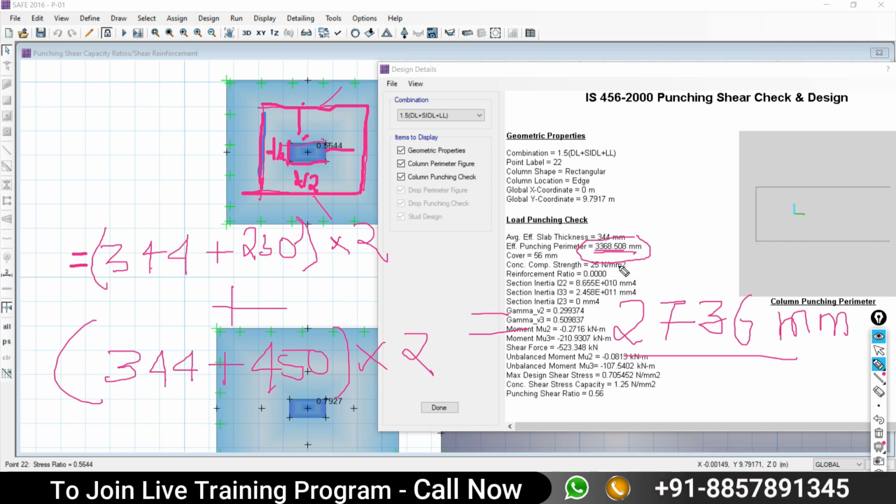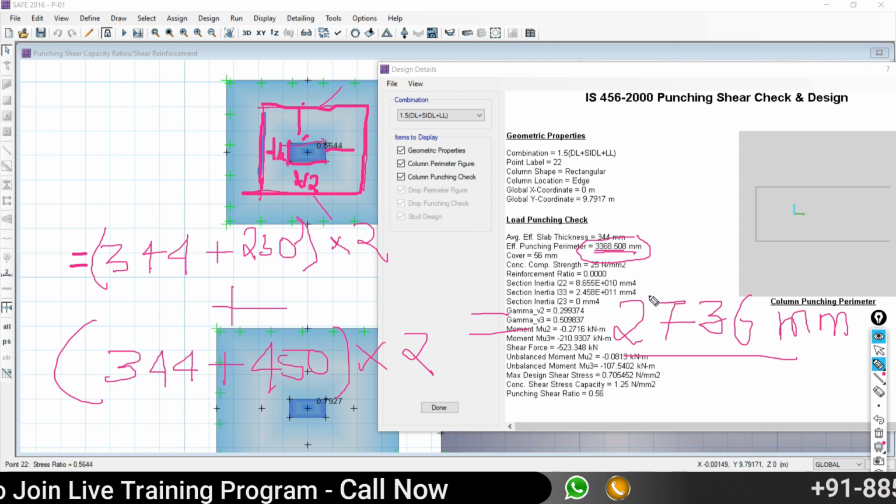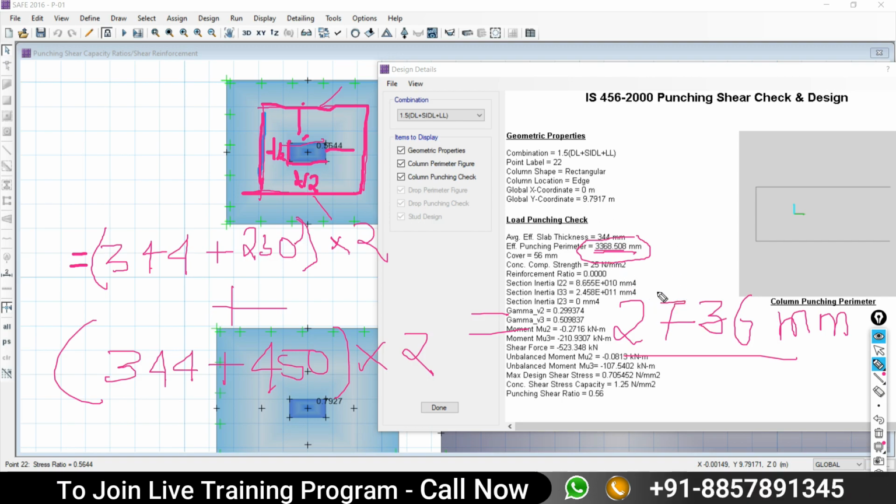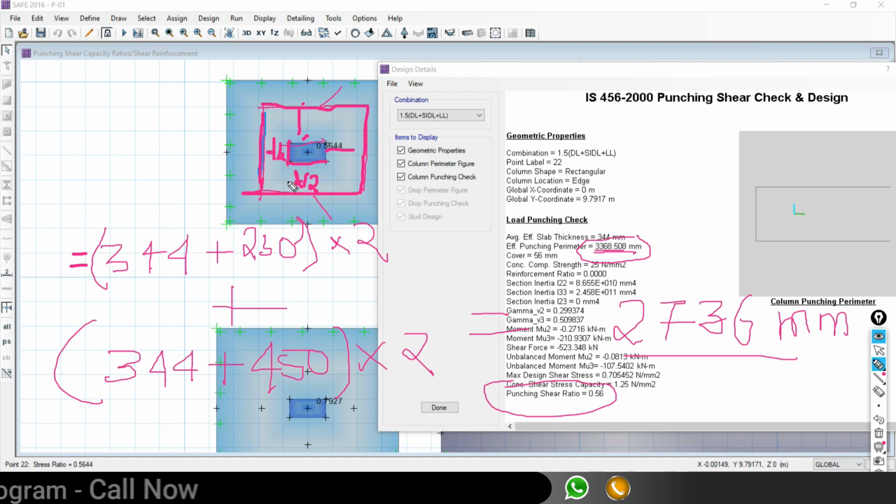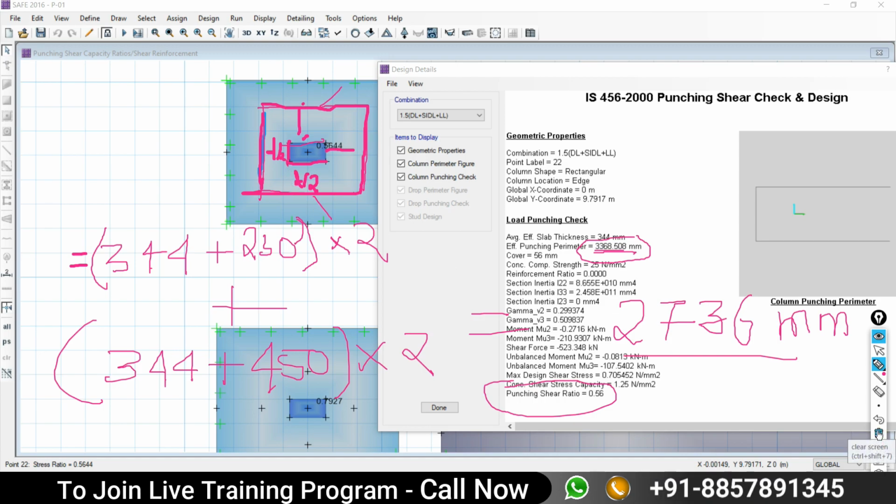That is the problem. So how to correct it? How will you get the correct punching shear ratio? I will let you know how to correct it. This is also right, it is not wrong, but if you want to exactly match and validate with your manual calculation, I will let you know how you can do that. I'm not going to discuss it right now due to time limit.